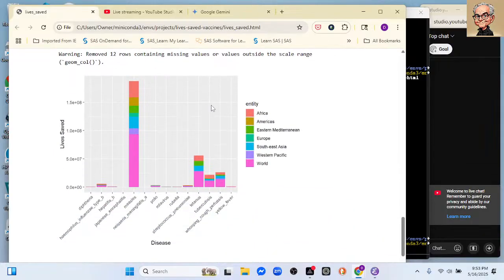Here we go. So what this means is the biggest stride in terms of lives saved is measles, followed by tetanus. Okay? And there you have it, my friends.